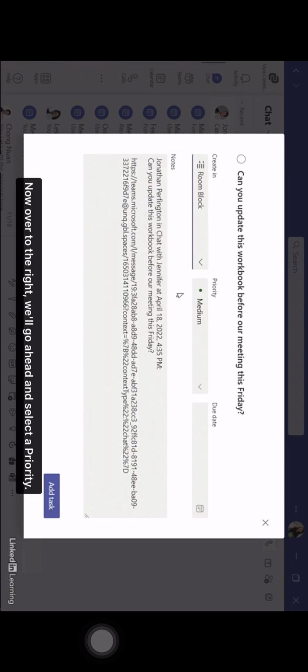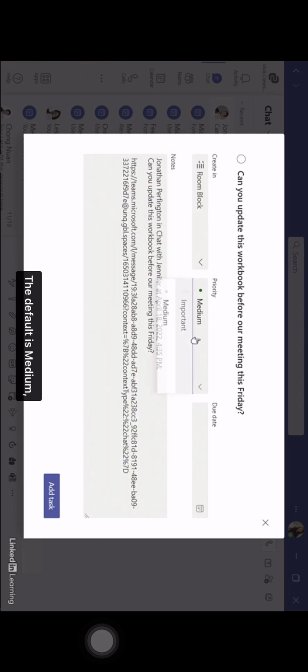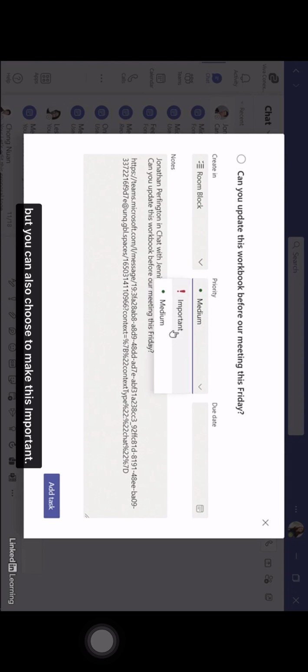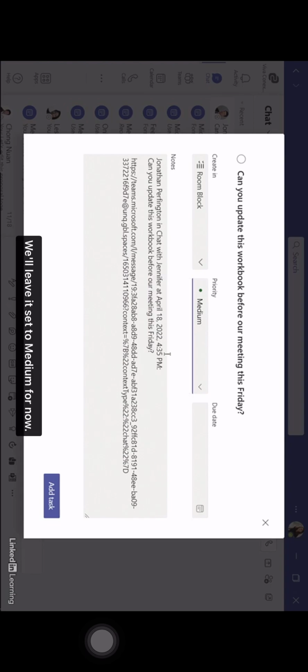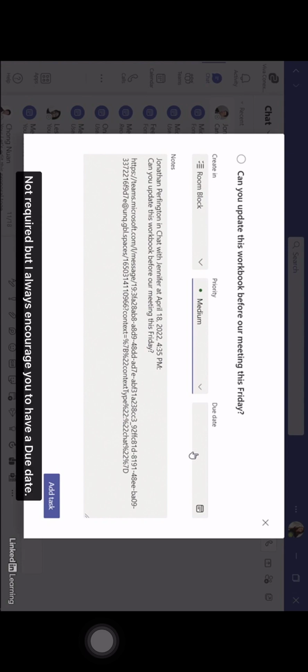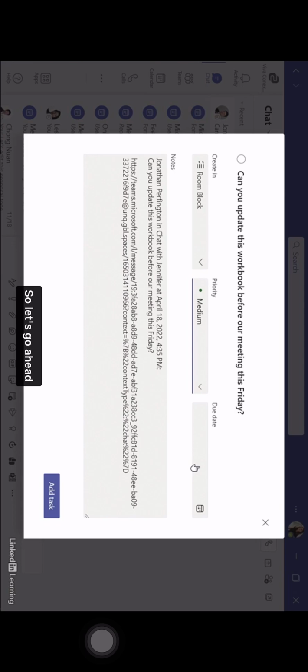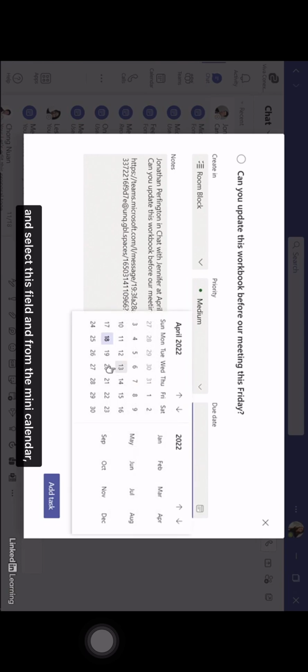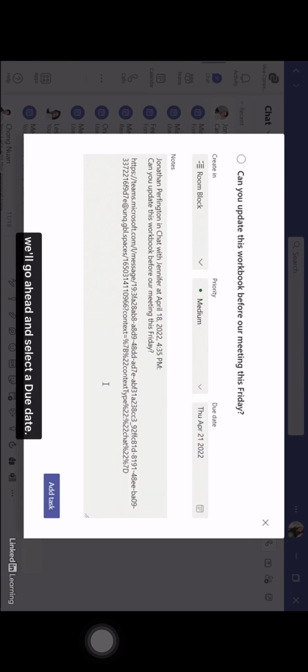Now over to the right, we'll go ahead and select a priority. The default is medium, but you can also choose to make this important. We'll leave it set to medium for now. You can also give it a due date, not required, but I always encourage you to have a due date. You can change it in the future if you need to. So let's go ahead and select this field, and from the mini calendar, we'll go ahead and select a due date.